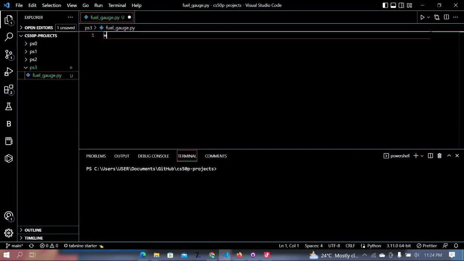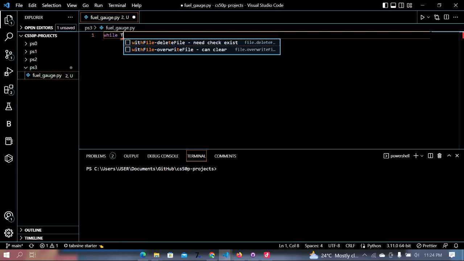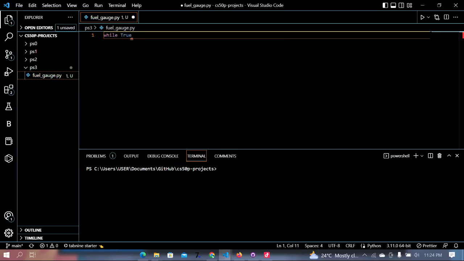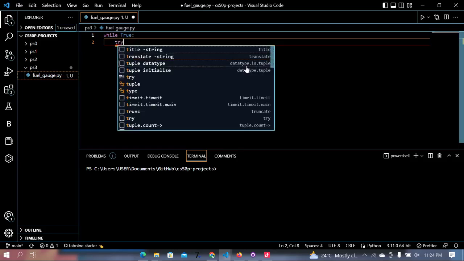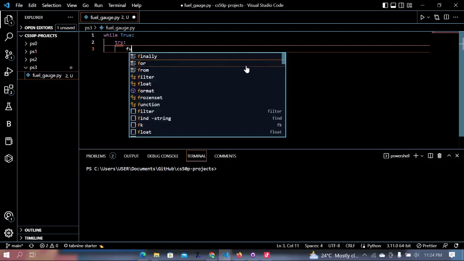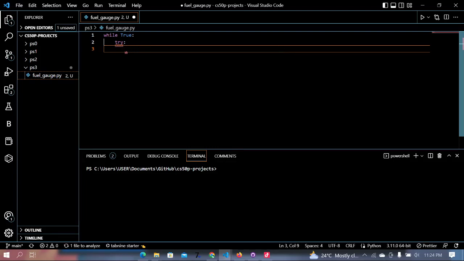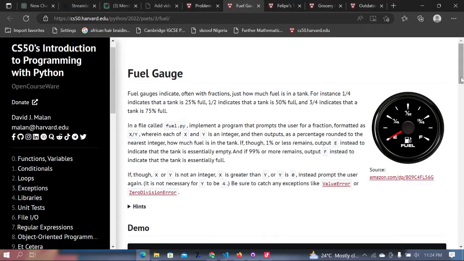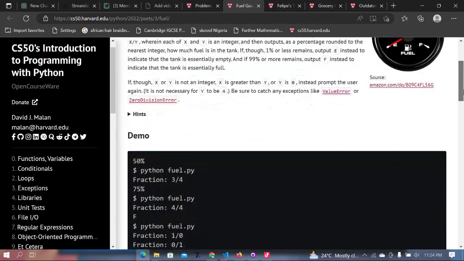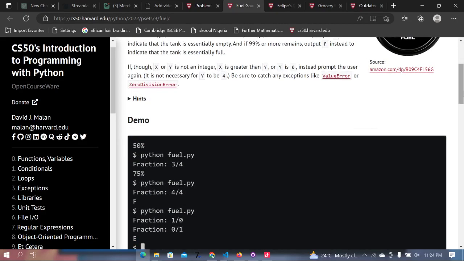Alright, so if you remember, I said we'll throw in while True. So we want to try something. Let this try right now just receive an input. We want x and y, so let's get the two inputs. Should they receive the two inputs separately? Let me check. Okay, no, they're receiving a fraction.